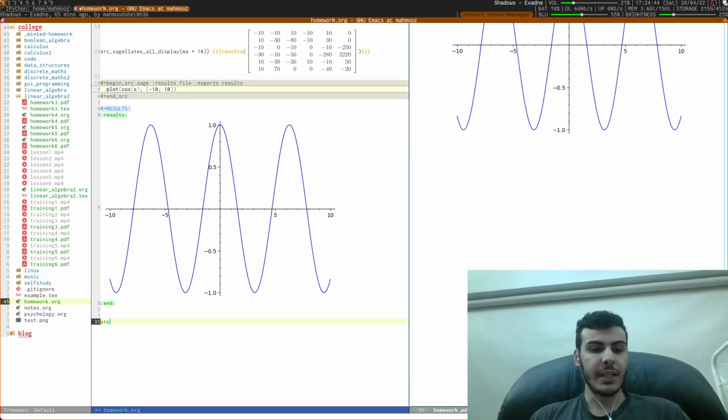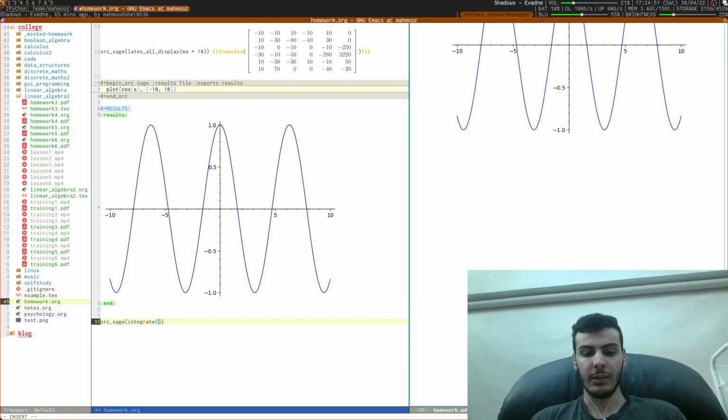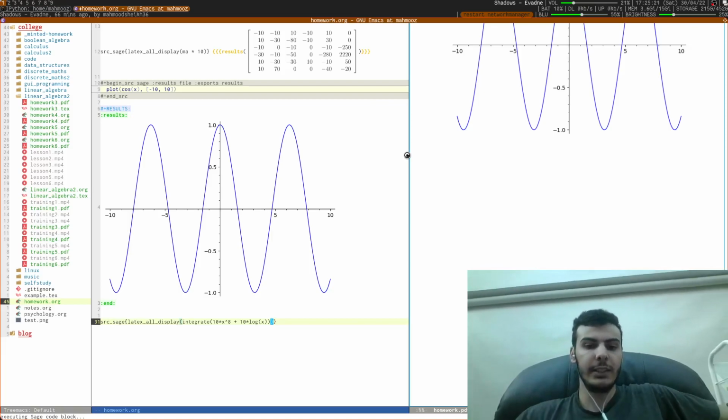Well, let's say we want to integrate a function, for example. So we write integrate, I don't know, 10x to the power of 8 plus log of x, 10 multiplied by log of x. We forgot a multiplication sign there, and we want it to be output in display mode, in math display. I compiled it, but I didn't run it in the buffer. So we waited for it to be compiled, but I could have just run it in the buffer and got the output there.